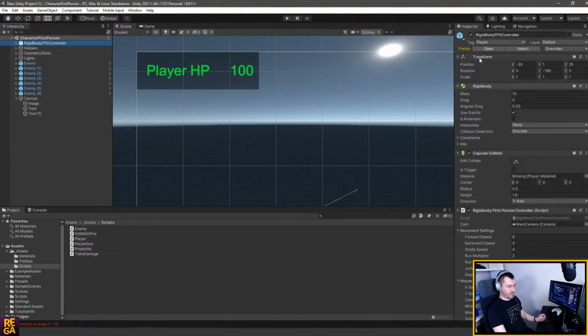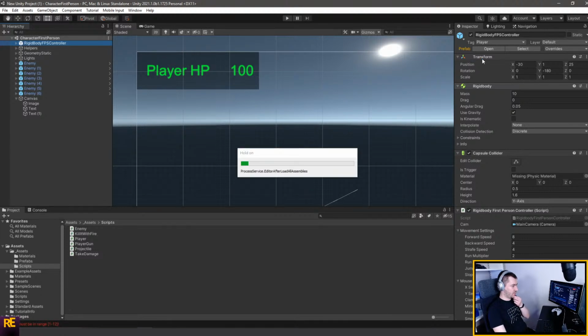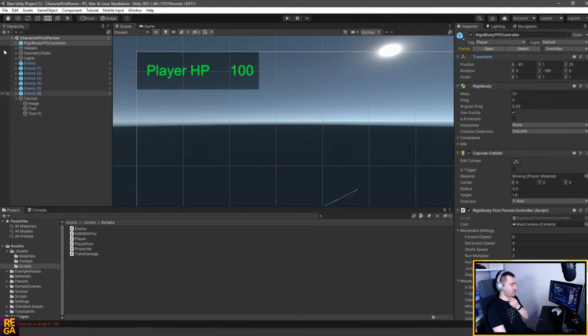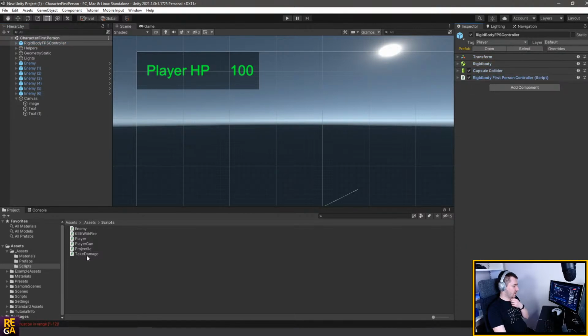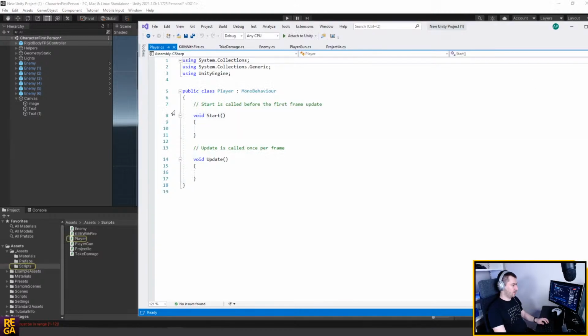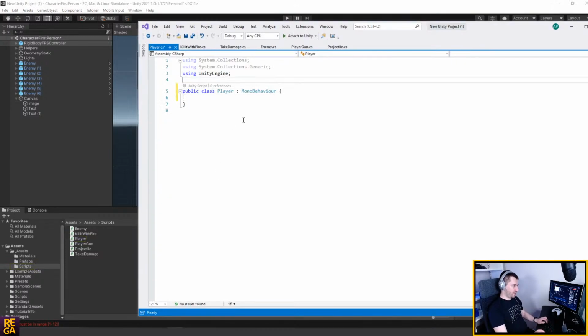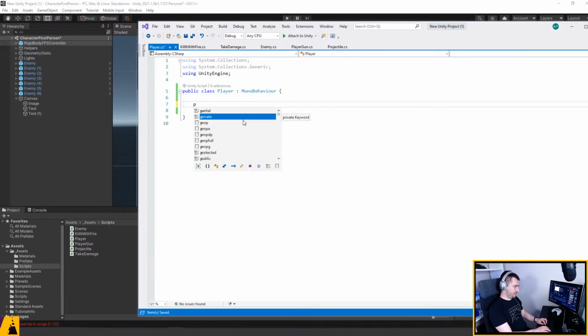So you're gonna attach the player script to the Rigidbody FPS Controller. This one has a capsule collider because we'll need this to detect collisions as well. With the projectile, we haven't done that. Okay, and here, so here first, I want this.